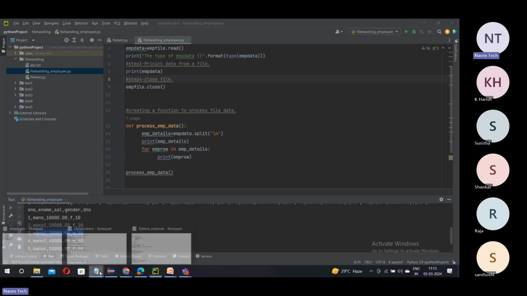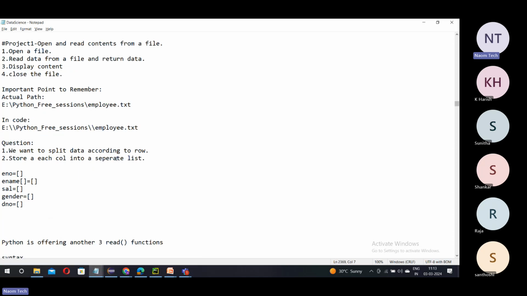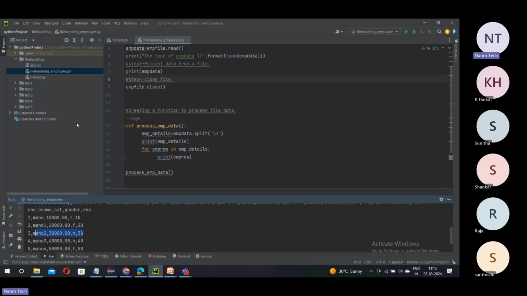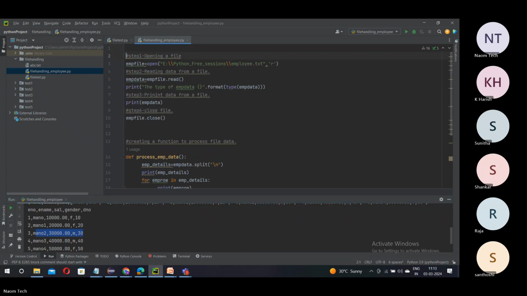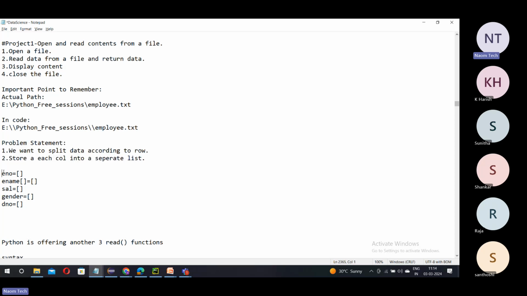So here we have the problem statement. What is the problem statement? Once we split that data according to rows, we have to store each column into a separate list. That is the problem statement. So instead of a question, maybe you can make this a problem statement, and we can add it in the code itself directly. At the beginning itself, you can just update here: step 1, and this is task 2.